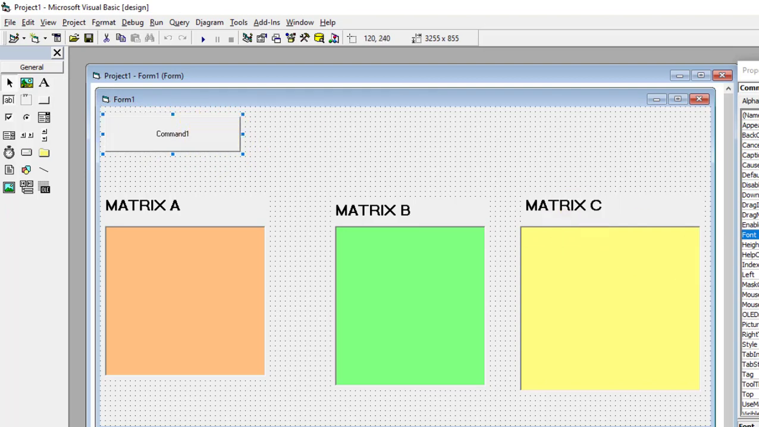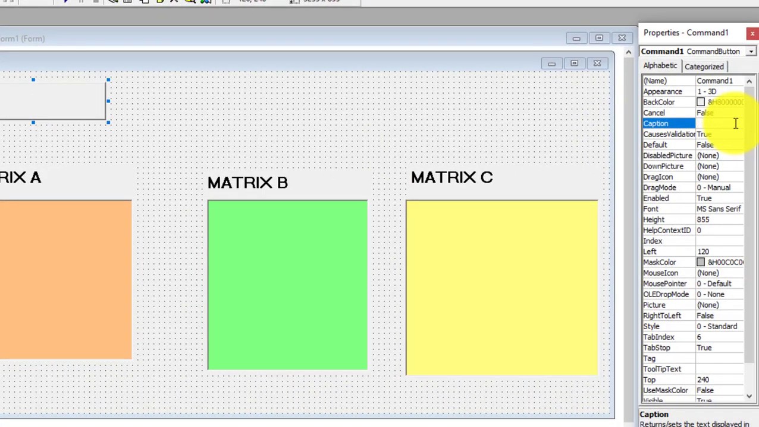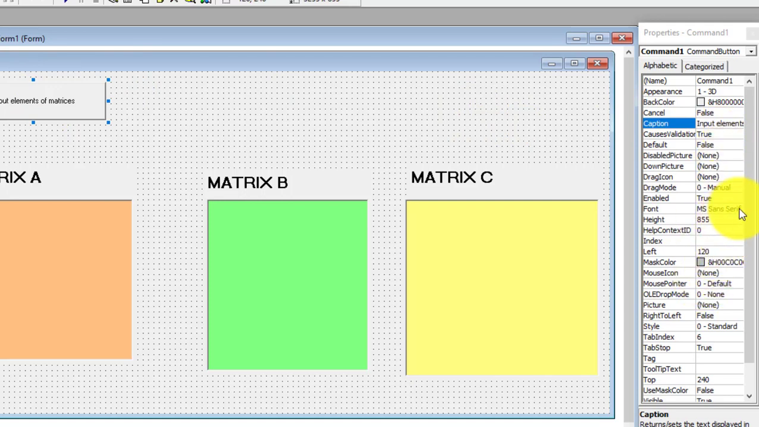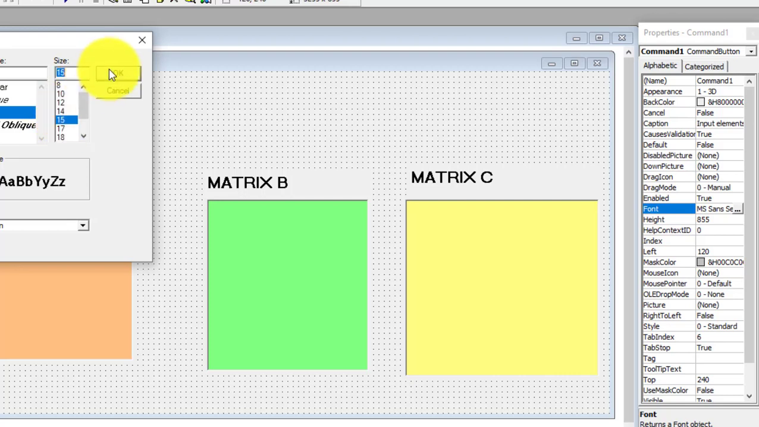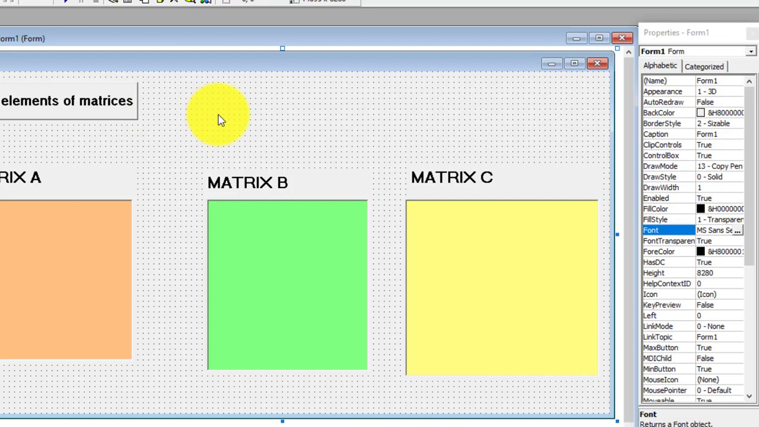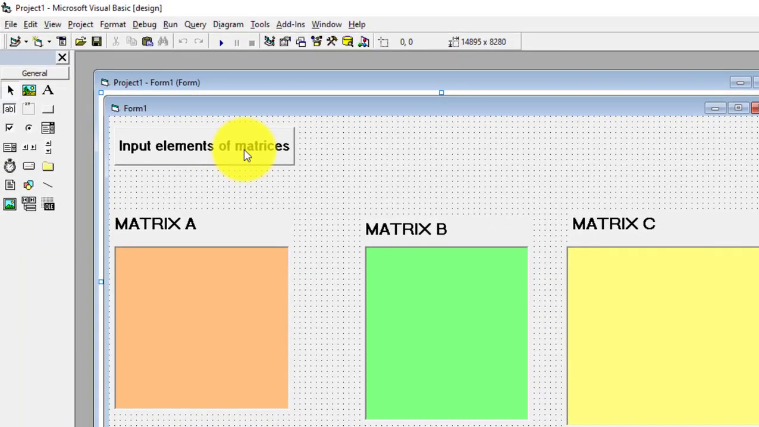I can call the caption value of this button input element of matrices. So let me change its font size. So this is where the user will click before the program starts, so that he or she starts inputting the elements of these matrices. Now let me bring another label here showing the operation which will be done here.